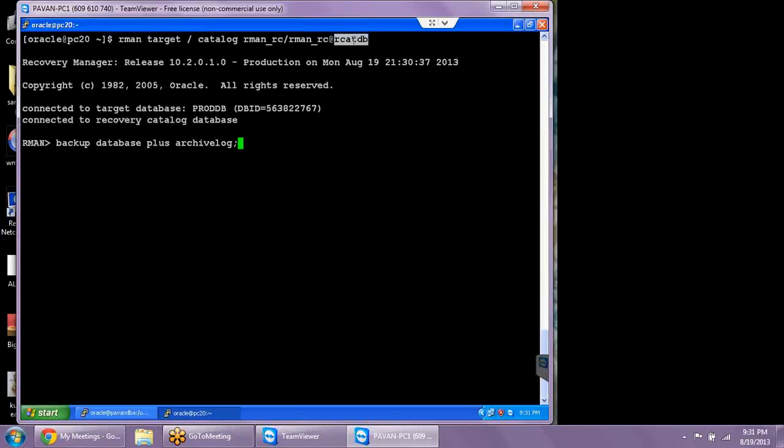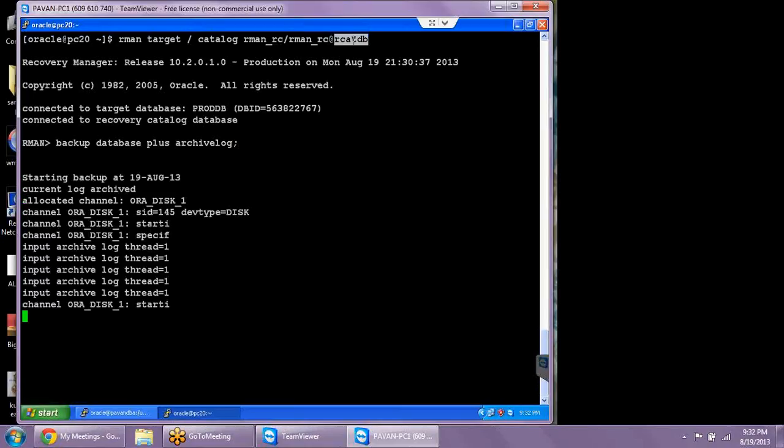Is that clear, Fanny? So that is what I am saying. From now onwards, whenever you want to take the backup or recover something, or do any activity regarding RMAN, you need to connect to both the target database as well as the catalog database. So does anyone have any queries?